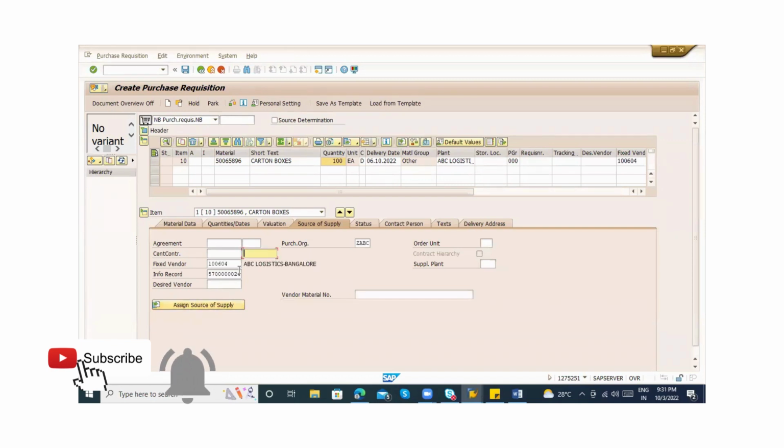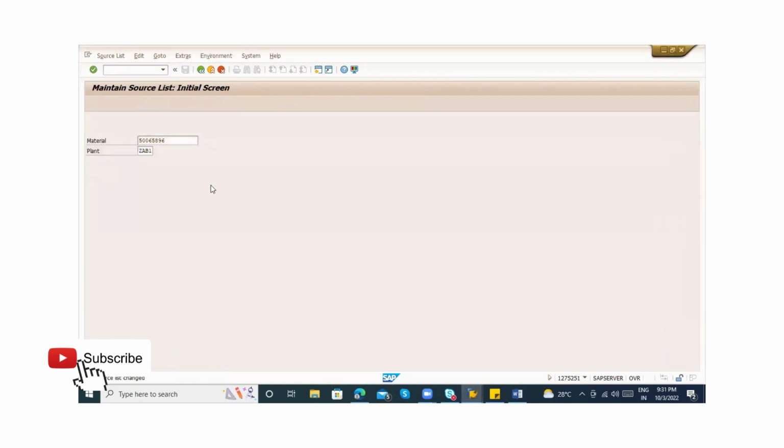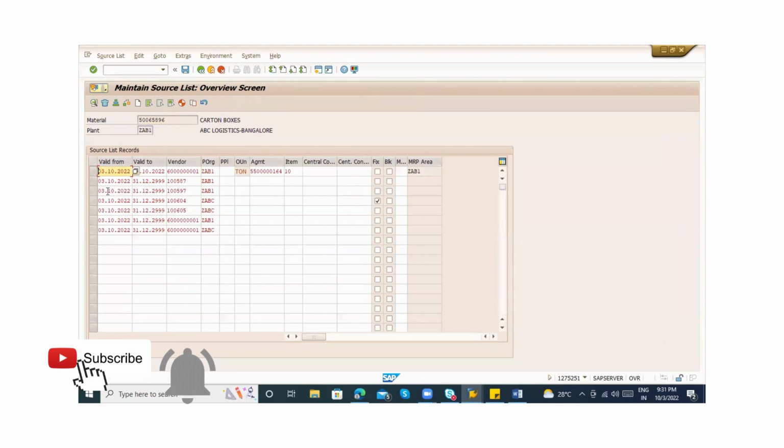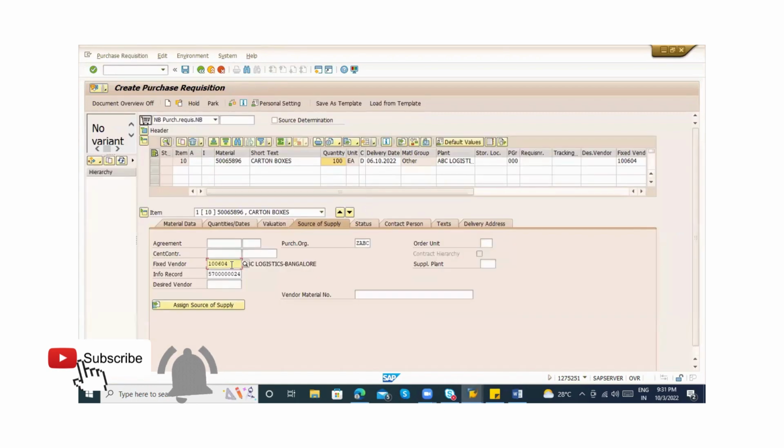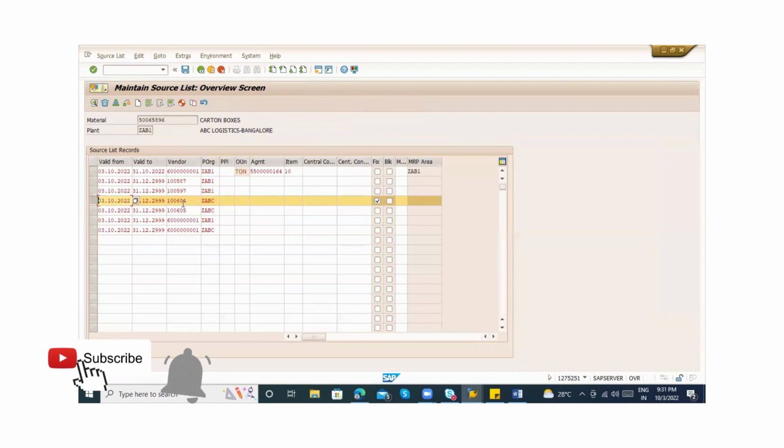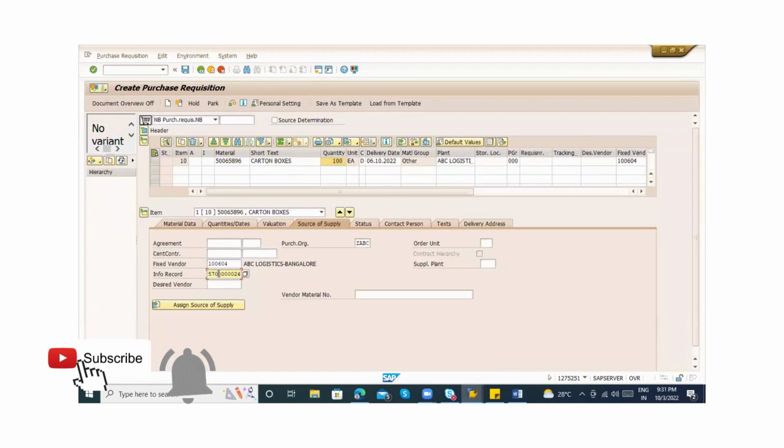Then whatever fixed vendor is maintained here, if you see in the 604, which we already mentioned is the fixed vendor, obviously it is automatically capturing this information from the source list and this combination, whatever info record is already created. Everything is captured. Clear?